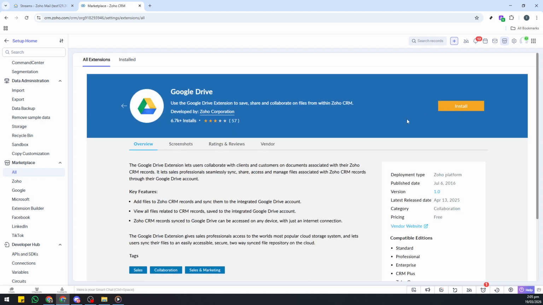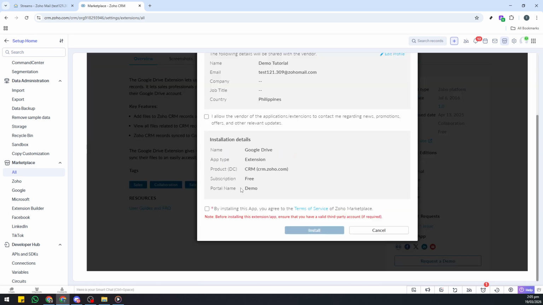Next, click Install. You'll be presented with the extension's terms and conditions. Tick the I agree checkbox to accept them. This is standard for Marketplace extensions and ensures you acknowledge how the integration works and what data it may access. After agreeing, click Install again to proceed.